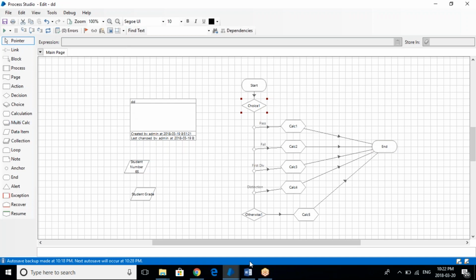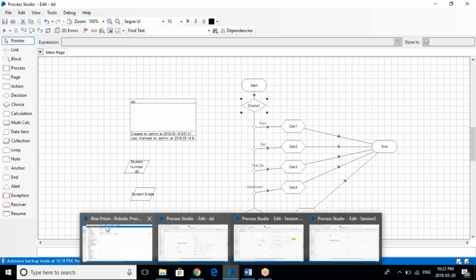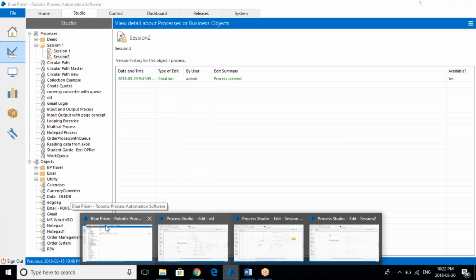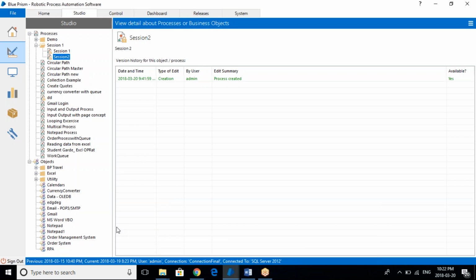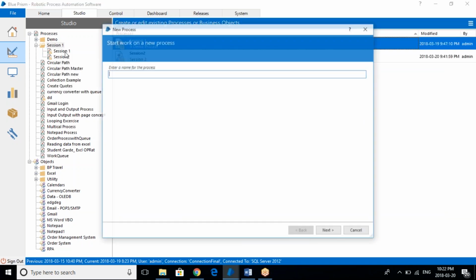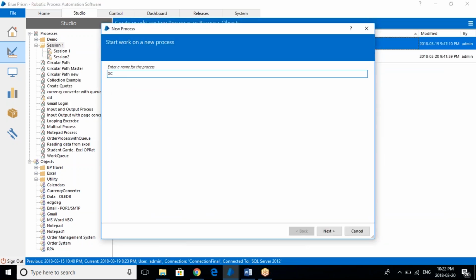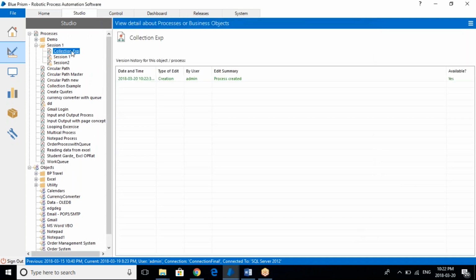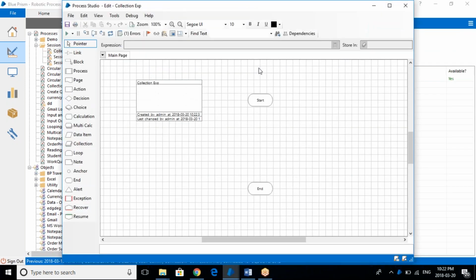Okay, after this choice stage, we can discuss one of the interesting topics, which is called collection. Collection is a very important topic in Blue Prism. So we can create one more process called collection example, and I will tell you what the use of collection is.